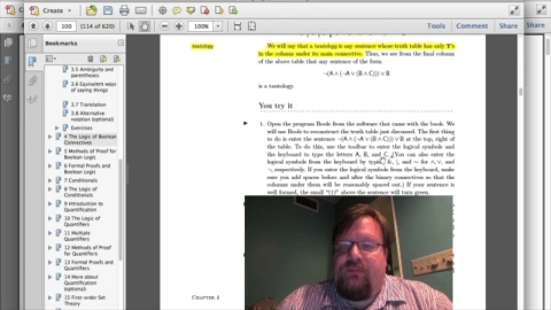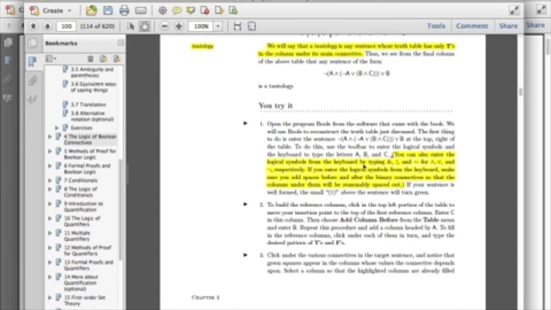When you're using Bool, here's a very relevant thing. You can type things in directly, but don't use the caret symbol or the V for "and" or "or." You probably don't have a little negation symbol on your keyboard, so there's not much temptation to try to type that directly. Just use the tilde for that.